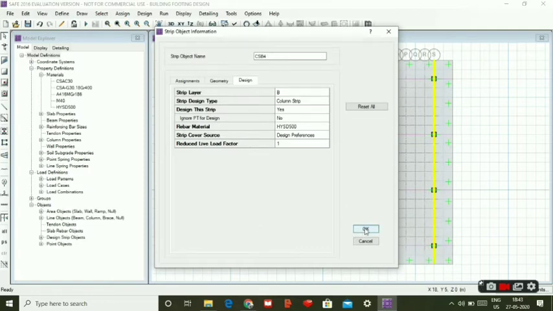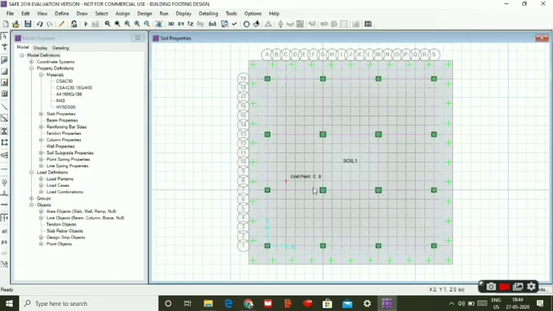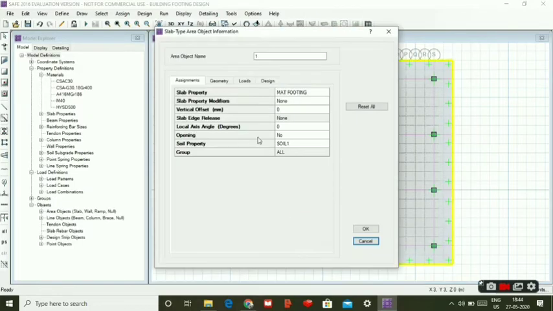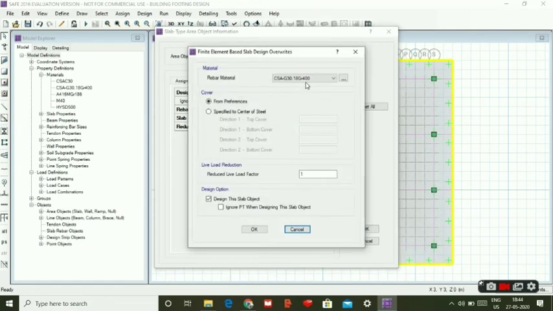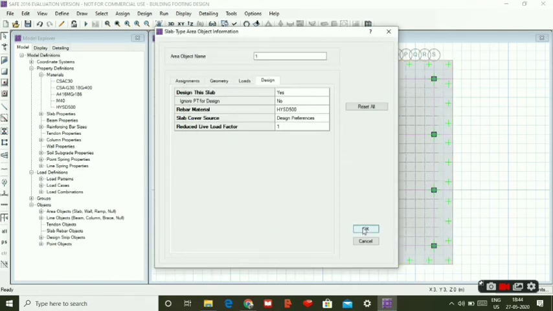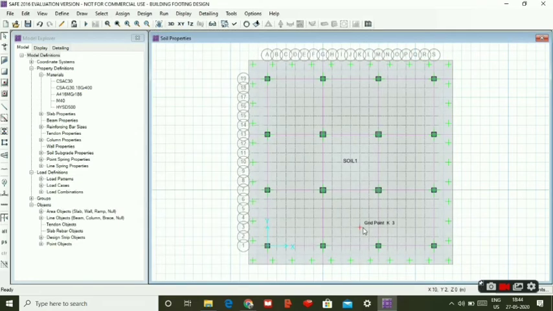Similarly, we need to change the rebar material for the footing. Select the footing area and go to Design and select the rebar material as HYSD 500. Click on OK. Click on OK again. So, the rebar material for all the strips and the footing area has been assigned.